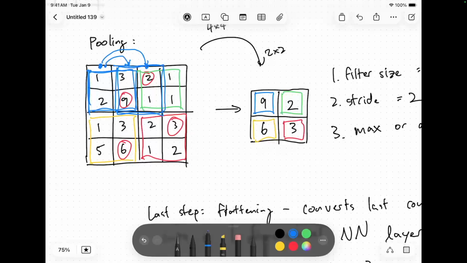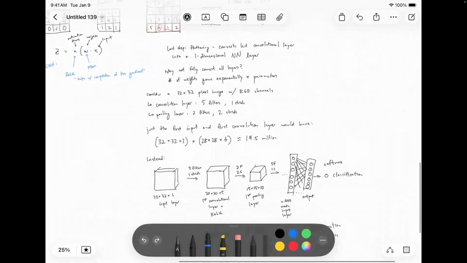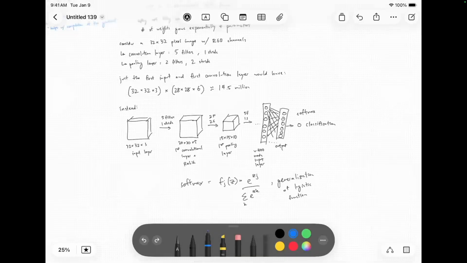But it doesn't say anything about the size of the filter. That's right. But the stride will go a long way to decreasing the overall size, right? Okay. All right, any other questions about CNNs?